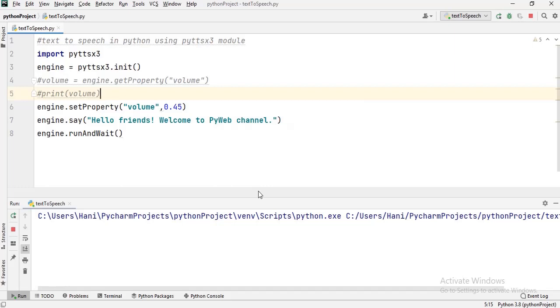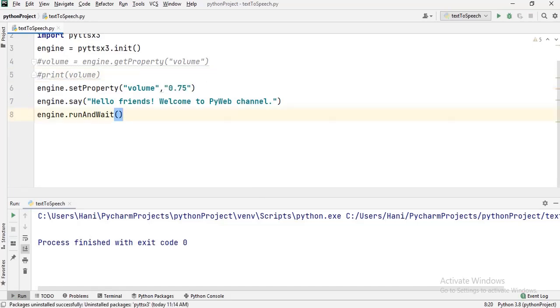Hello friends. Welcome to PyWeb channel. The volume has been reduced. Similarly, you can also change the rate of the speech using the getProperty and setProperty functions.